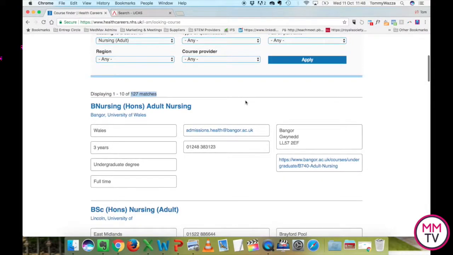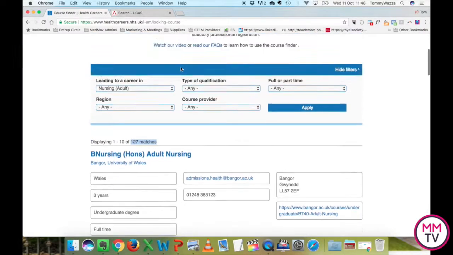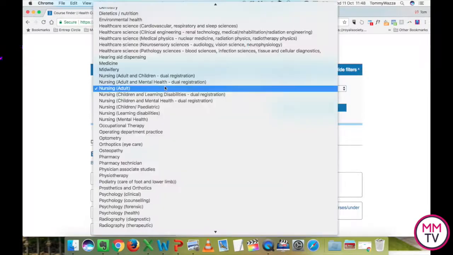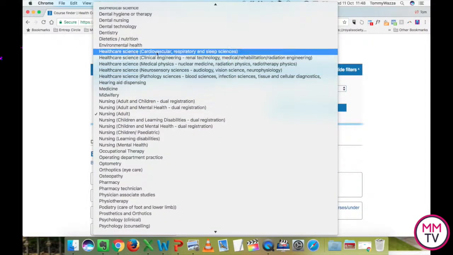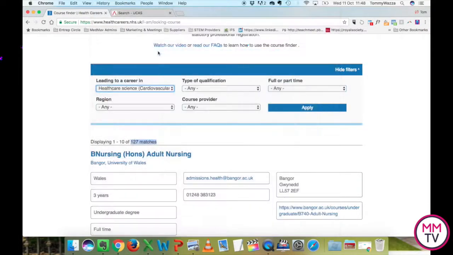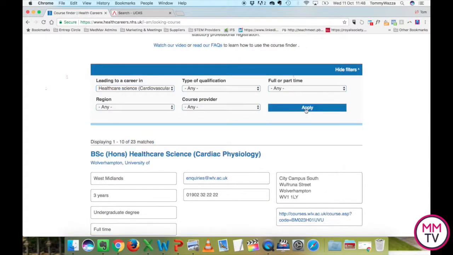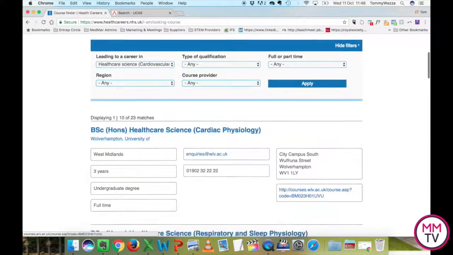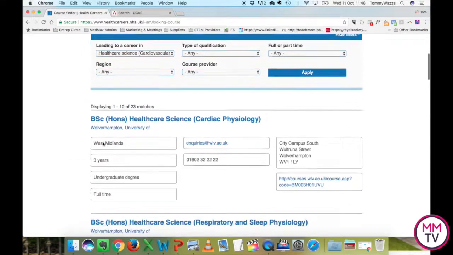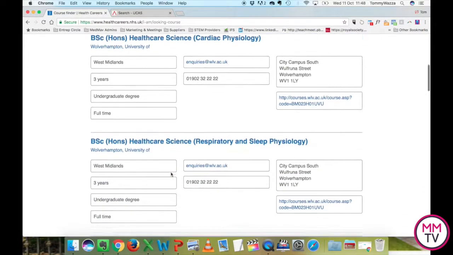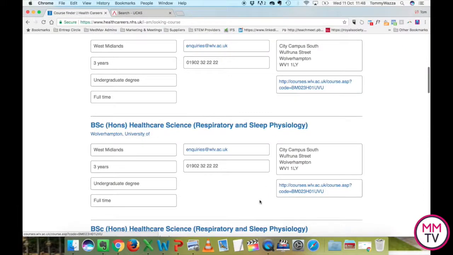And then of course you can go to UCAS and do exactly the same thing. But let's just have a look at this here again, because we just looked at healthcare science in cardiovascular. So let's just see what happens when we search for that. Let's click apply on there as well. There we go. It's got 23 universities there that do healthcare science in cardiac physiology. Okay, University of Wolverhampton, first one up, that's my hometown university, that's where I studied, awesome university there. And then it's got respiratory and sleep physiology.